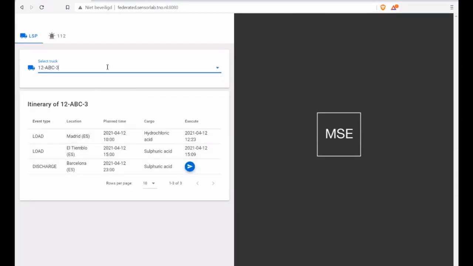So we have an itinerary of the truck 12 ABC 3. It already has two events. The first event is a load event in Madrid, and hydrochloric acid was loaded. And also in LTM load, sulfuric acid was loaded, and well, now something has happened because we want to discharge sulfuric acid, and that is happening. So we want to execute this action. Okay.